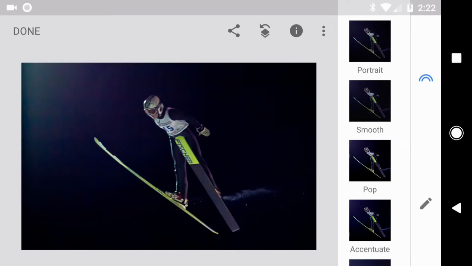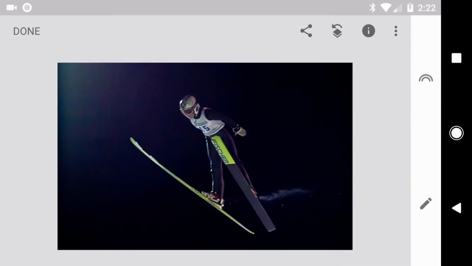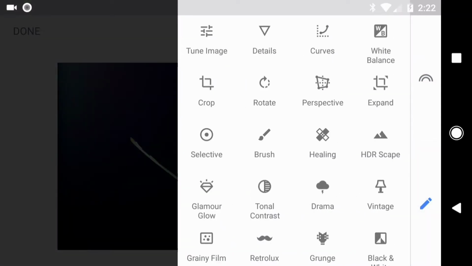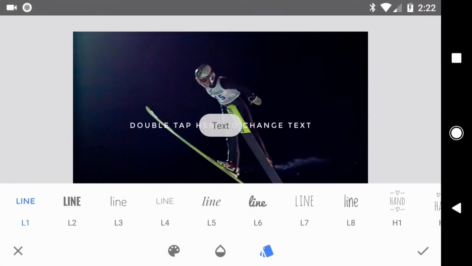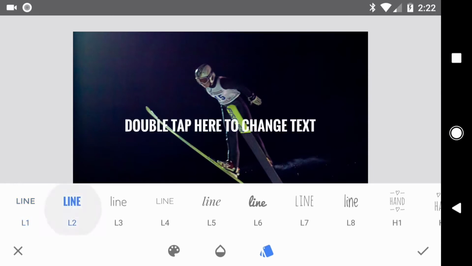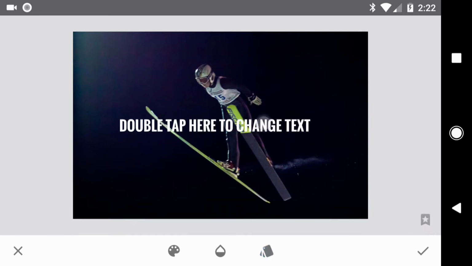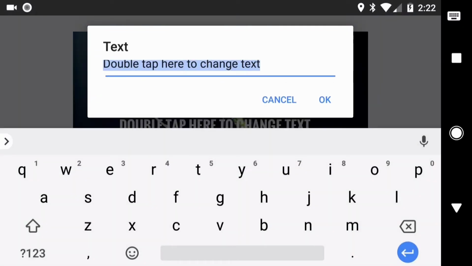Snapseed has a new interface, and on the right side you'll see the top button is for looks, and the bottom button is for tools. I want to find the text tool. Select the style that you want to use for your video. I'll use L2. Then I'll double tap to change the text. On this first image, I want to type the dates of the event.